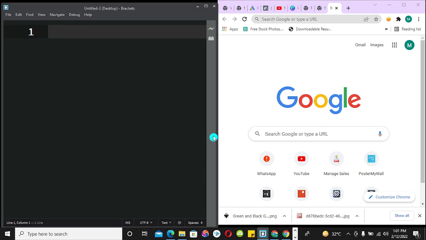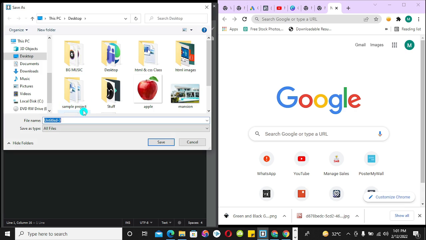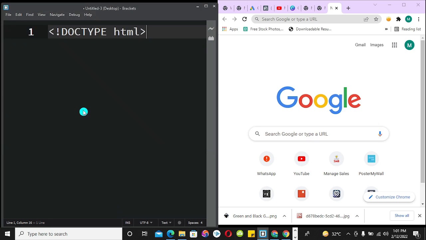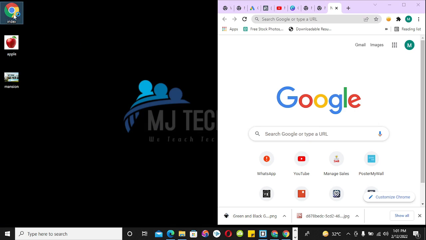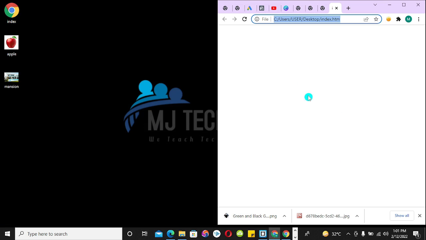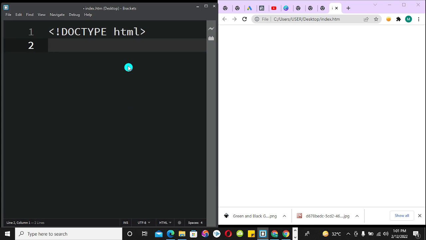So I'm going to define the document type, HTML. I'm going to save this, save as index.html. Let me go back to our desktop. We have it here. I'm going to open it up here. This is it. We have nothing on it, so I'm going to continue.